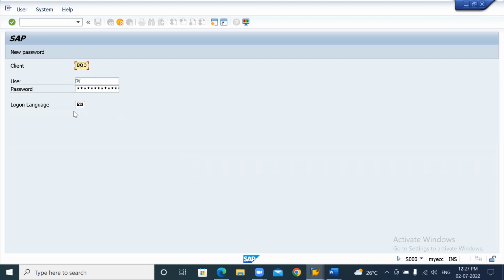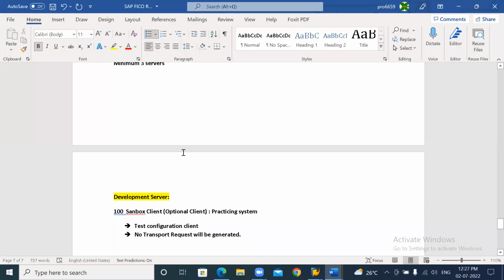Here we don't have 3 separate servers. In this one we will have a development server, a quality server and a production server, but in real time we will have them separate. Clear? Yes, Naveen, this is testing configuration, in the sense that whatever SAP document we prepared, first for our satisfaction we want to check, because we don't have much experience. So first we check in this test environment, that is, in the sandbox client.